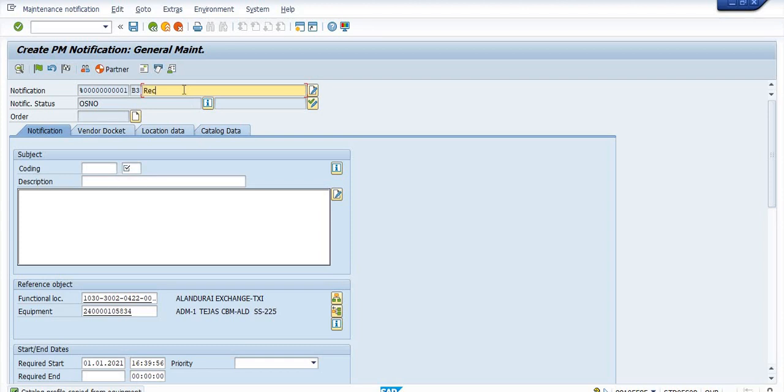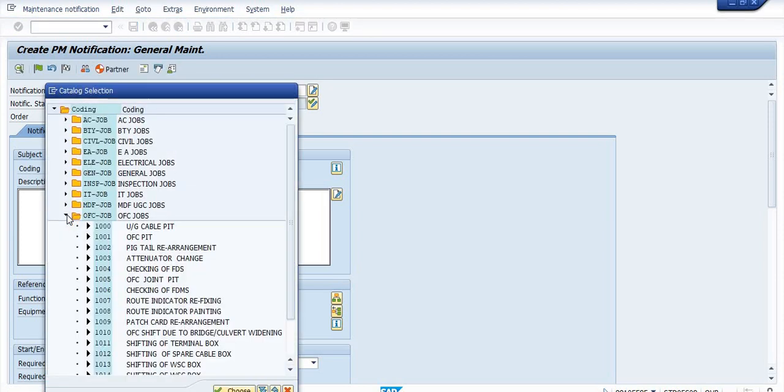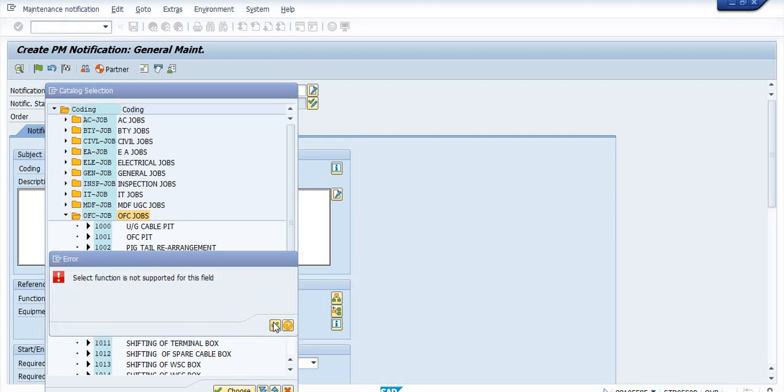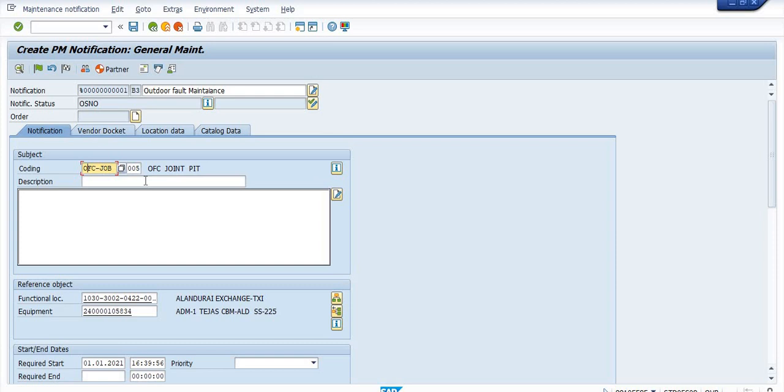Rectification of outdoor fault maintenance, OFC jobs, patch card rearrangements, OFC joint pit.